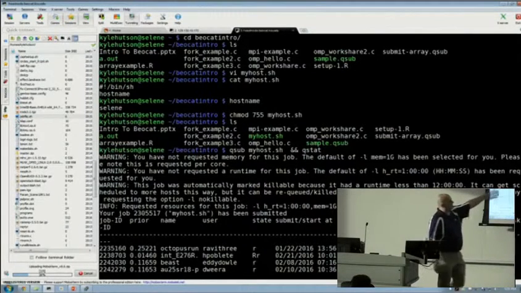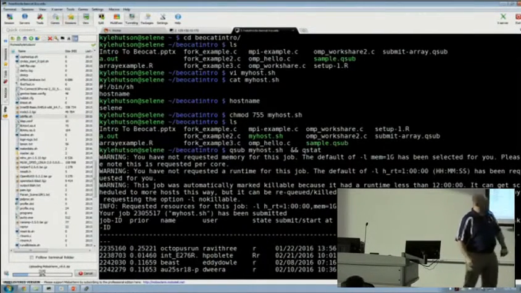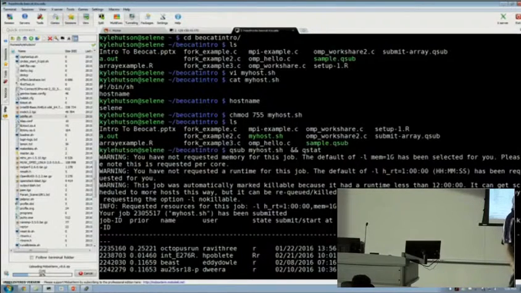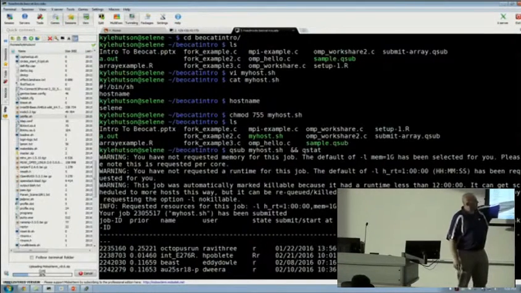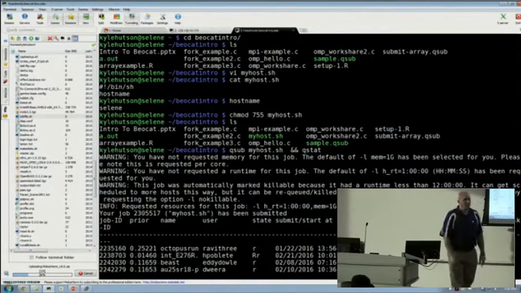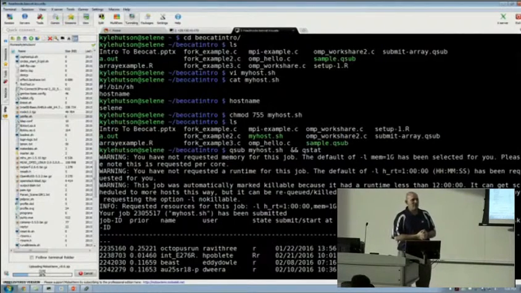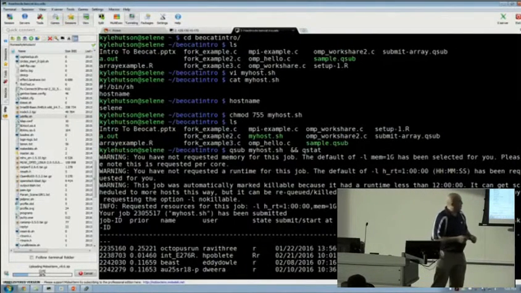It's telling you it is using killable. Then it tells me the requested resources of this job: H_RT is the hard run time of 1 hour. Memory is 1 gig. When you start submitting multiple core jobs, you'll want to know that this is per core. We've had a lot of people request an insane amount of memory per core because they thought it was per job. It's not for the whole job, it's per core. And it's in the killable. Then it says my job number, 2305517, has been submitted. So now I have a job that has gone into the queue as number 2305517.